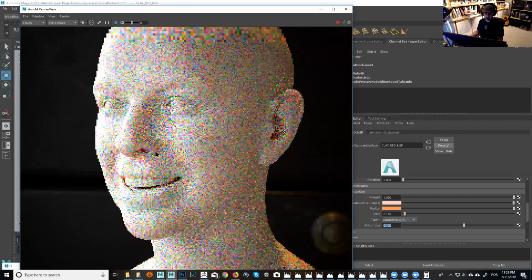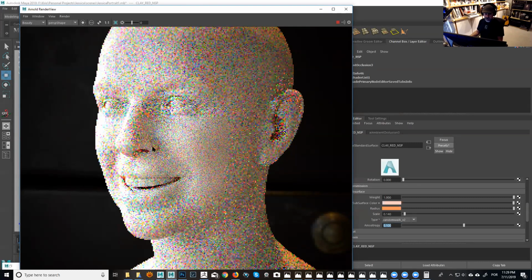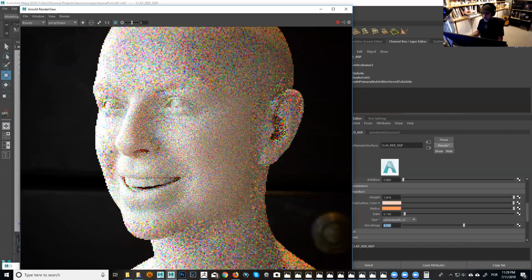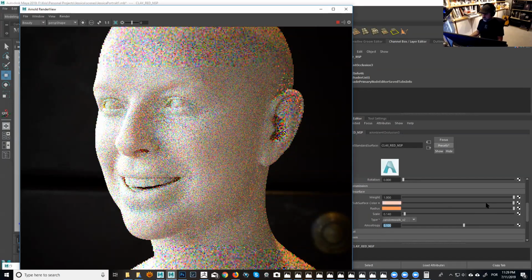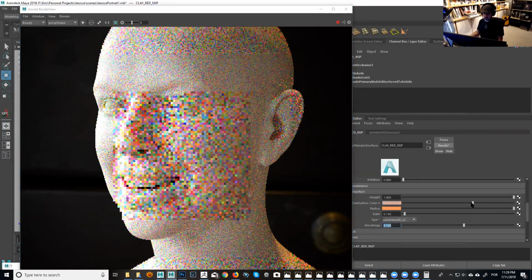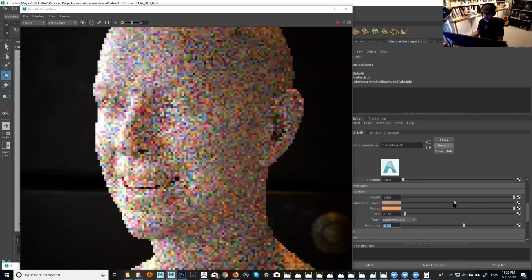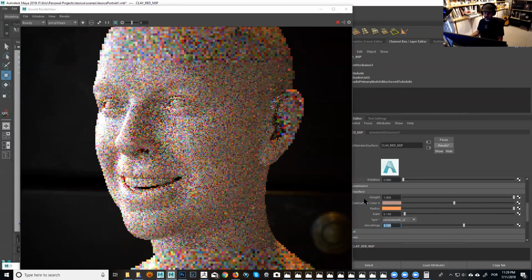It started to get a little bit better now. It's not so scattery anymore, but the skin is very pale, right? Because I'm using this color here. So if I bring down the default color a little bit, it should start looking a little bit more like skin.